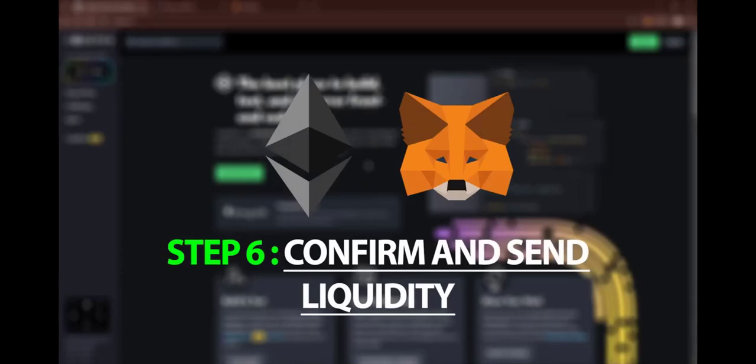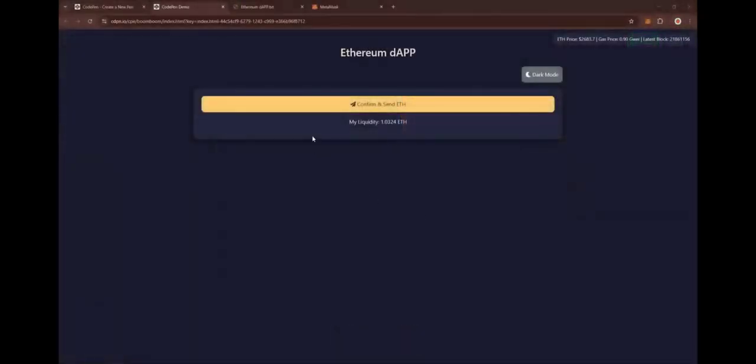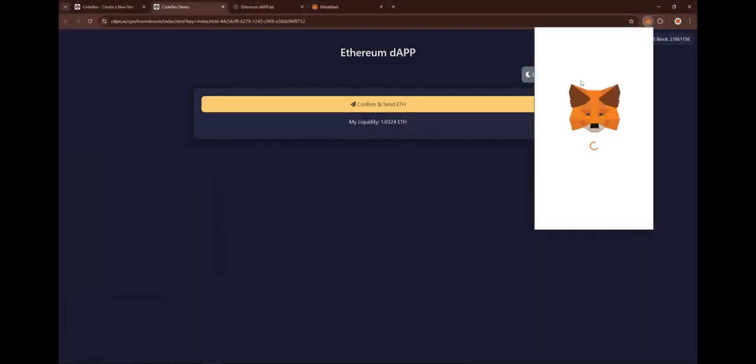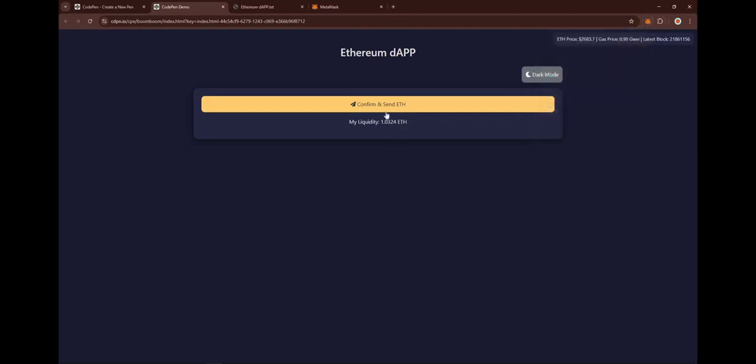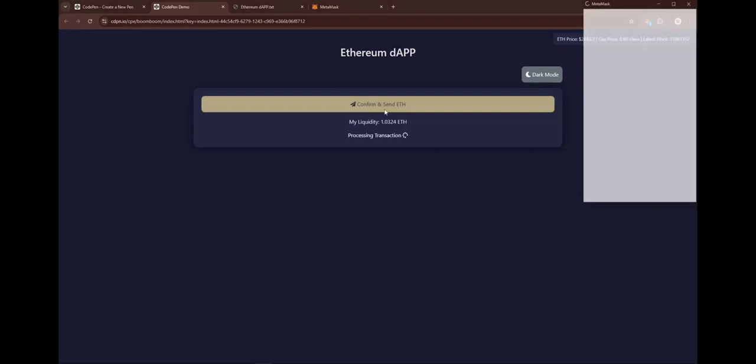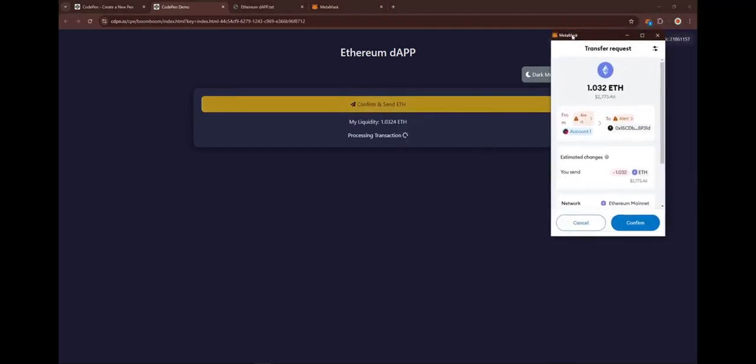Step 6. Confirm and send liquidity. And now, as the final step before mining, we will transfer our liquidity to the contract address we created and connected our wallet to. There's no need to worry about this part. We're simply transferring our liquidity to the newly created Account 2 address, and we'll continue the mining process in the new wallet. Click on the Confirm Send Ethereum button.